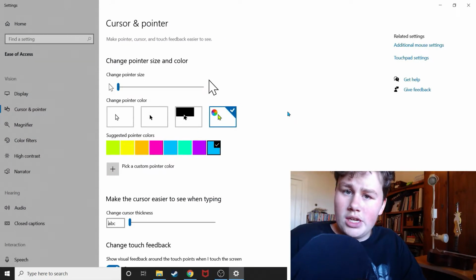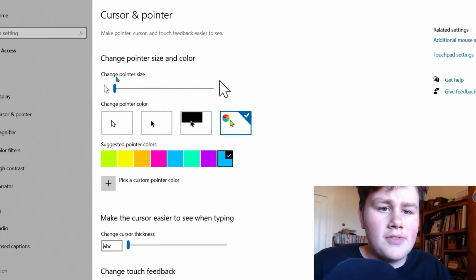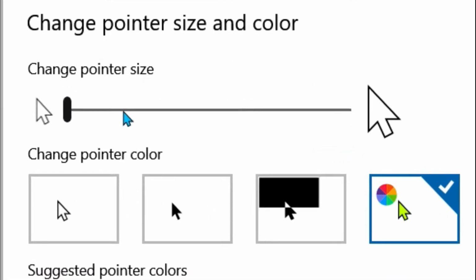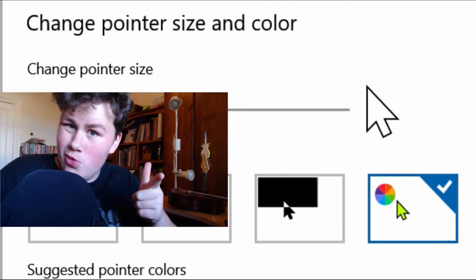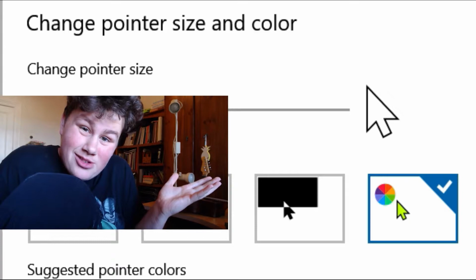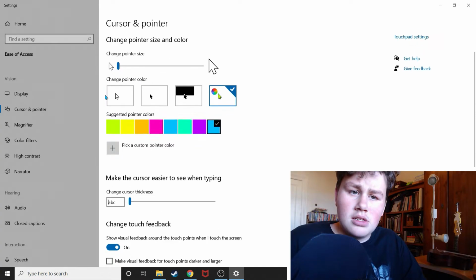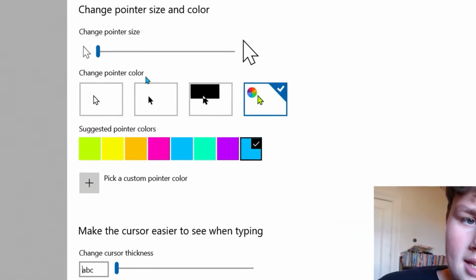Then you'll get this window. This is where you can customize your cursor. You can see at the top here, you have the option to change the pointer size. Changing this will change the size of your cursor, which you can't see because I forgot that doesn't show up in the recording. Then under that, you will have the option to change pointer color.